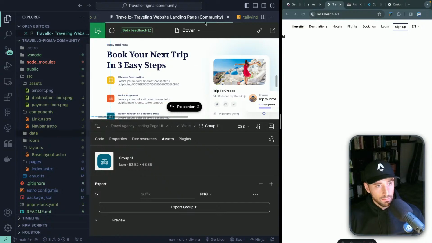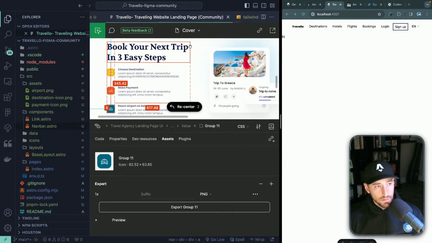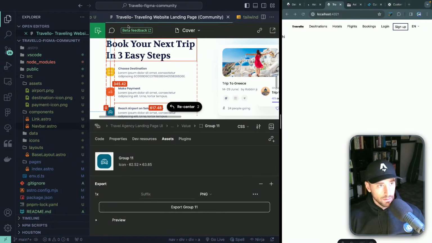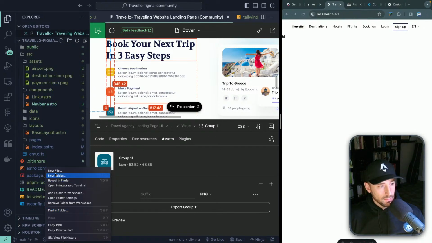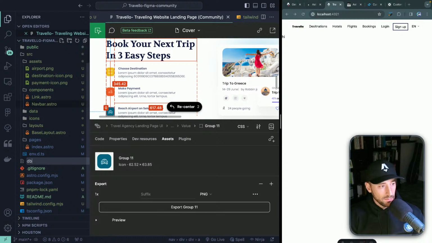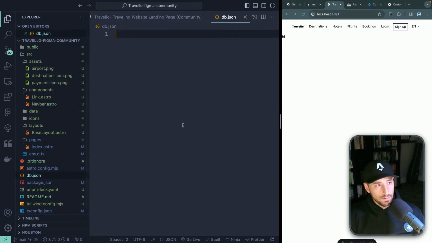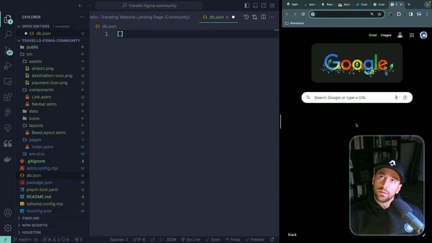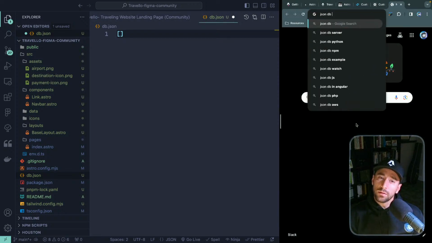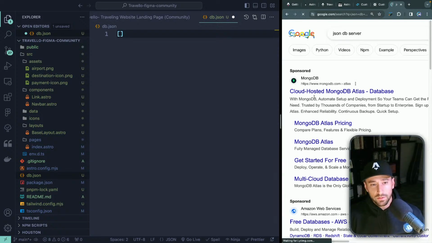All right. So now that we've got all those in there, let's use a little dev server perhaps. So let's see, how do we want to do this? Let me create a db.json file. And we're going to use something called JSON server.